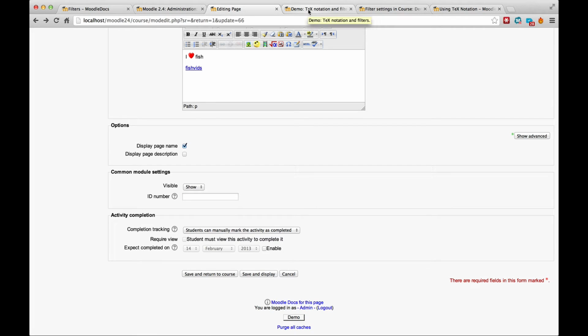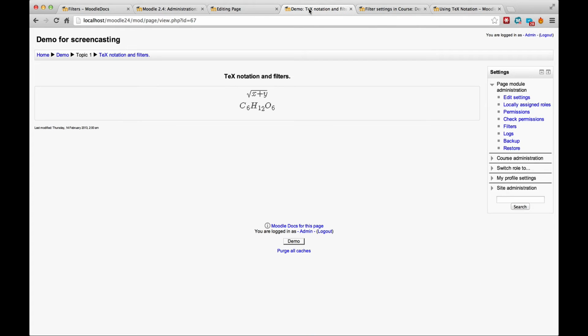So, let me show you another example. This is using the text notation and again the built-in filter. First example here, we've got a mathematical expression, and the second one here we've got a formula for glucose. So this is quite handy for chemistry teachers.